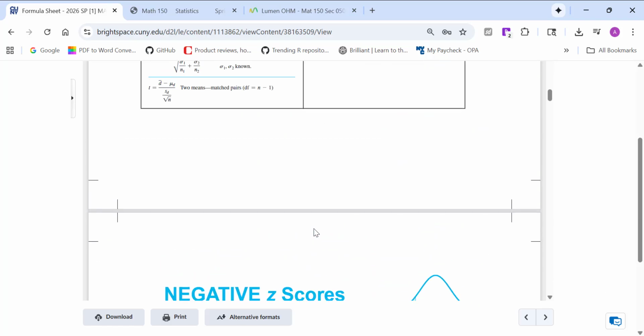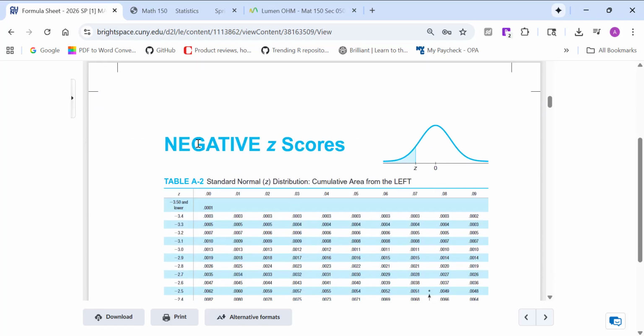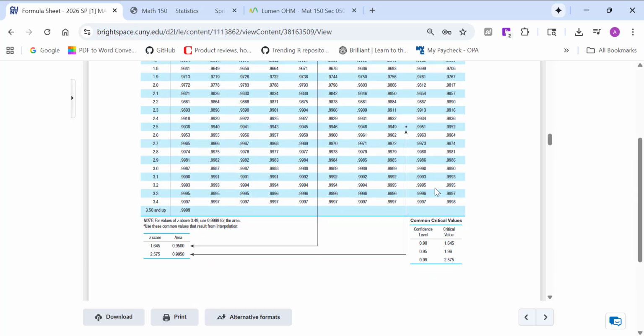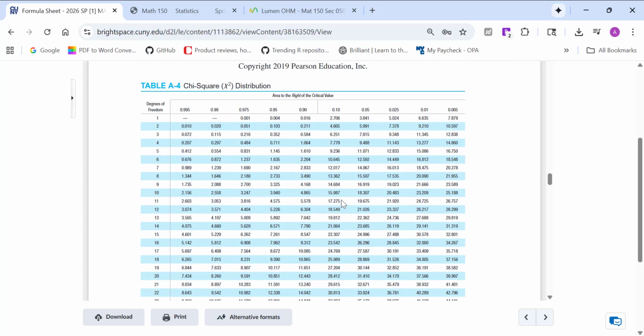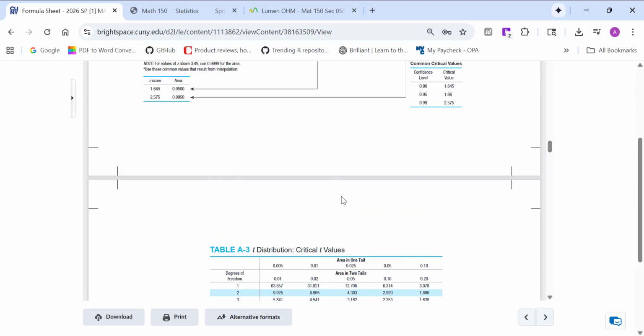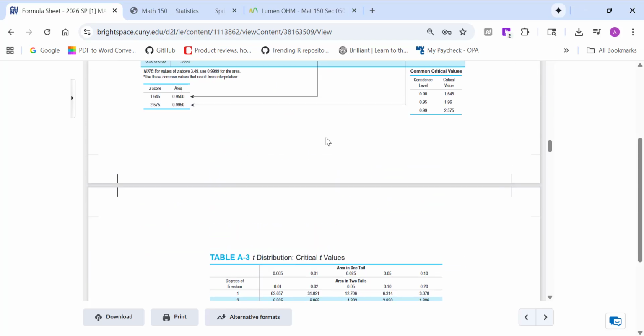Also, there's a couple of tables: the Z table, which is called the normal distribution table, and the T table, which is for the T distribution. Those are the two major important tables you're going to need, especially after chapter 6.